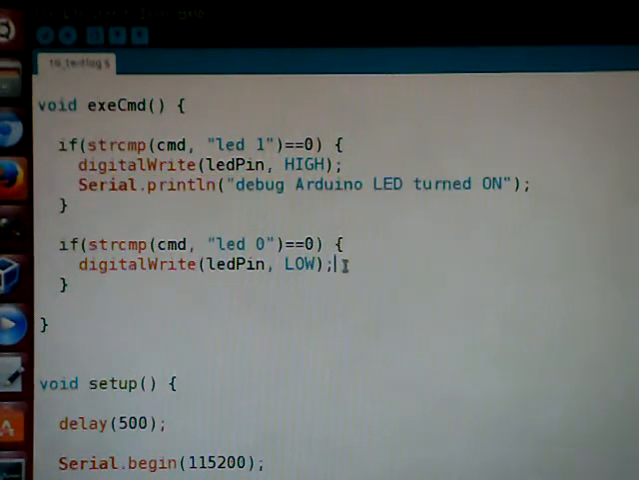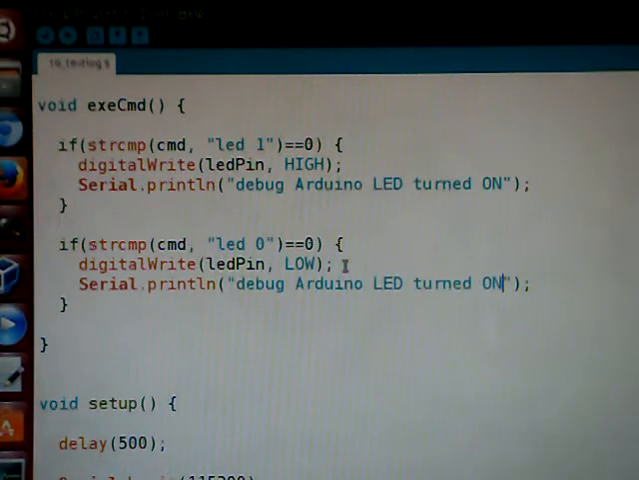And we also copy this here. Debug Arduino LED turned off. So after turning on or off the LED, it will send this to RoboRemo. Now I'll upload this code to the Arduino.